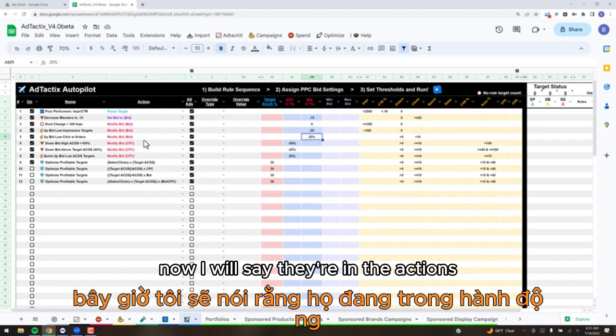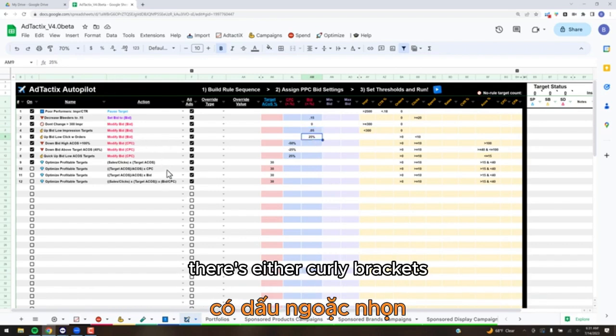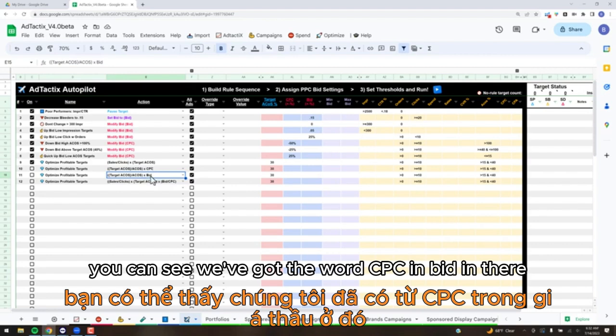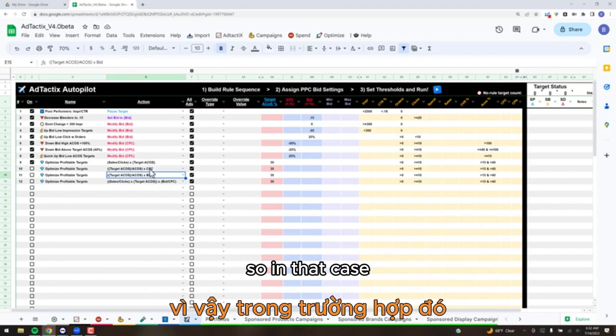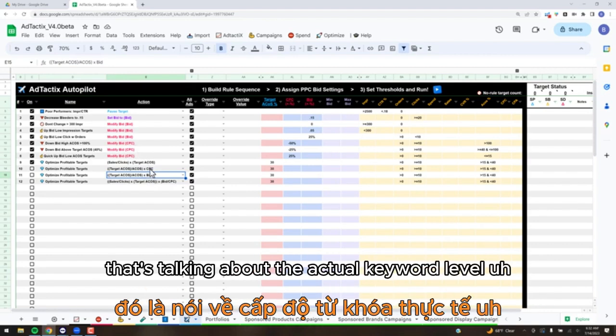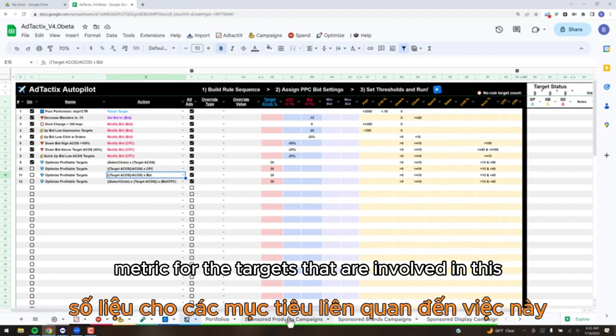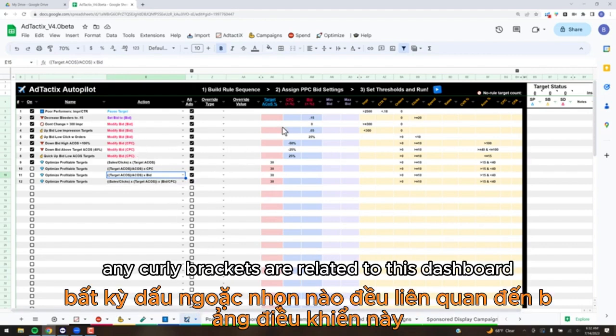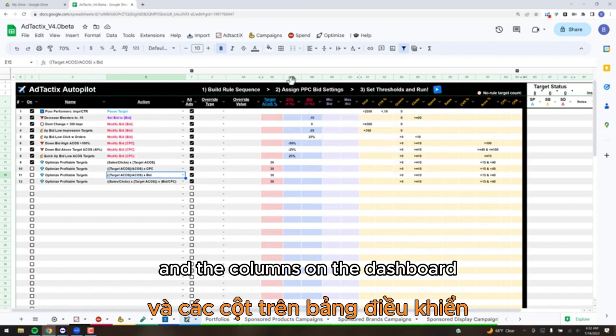Now, I will say in the actions, there's either curly brackets or there's non-curly brackets. For the example down here, you can see we've got the words CPC and bid in there, but they don't have curly brackets. So in that case, that's talking about the actual keyword level metric for the targets that are involved in this formula. So it's a different distinction. Any curly brackets are related to this dashboard and the columns on the dashboard.